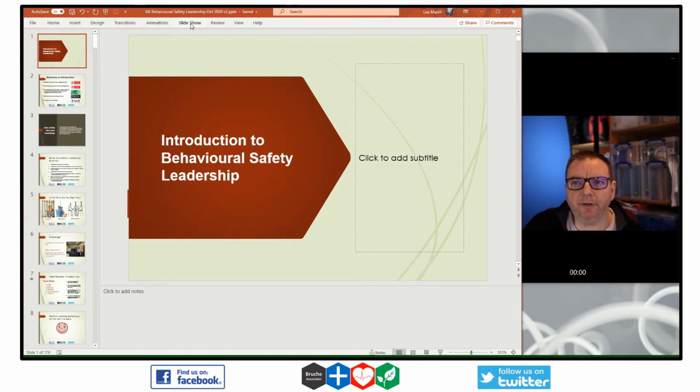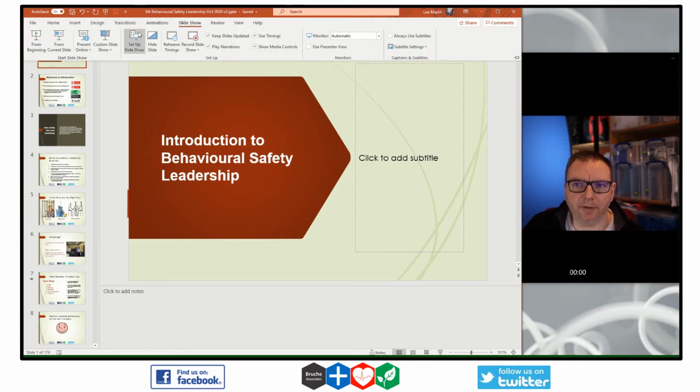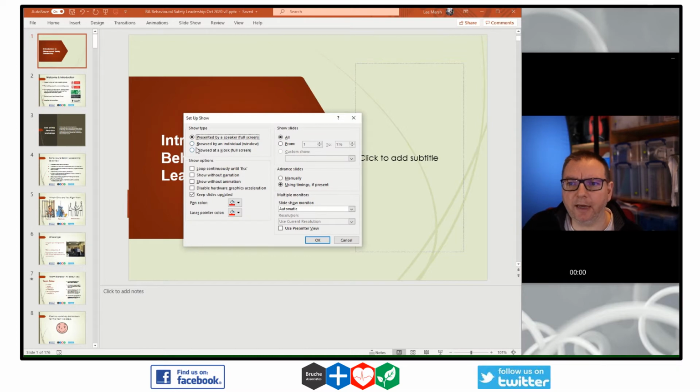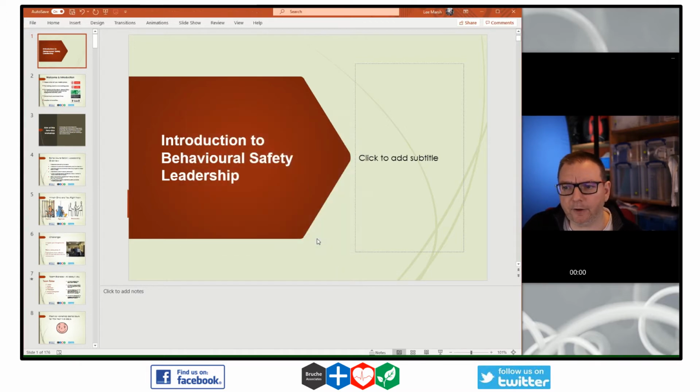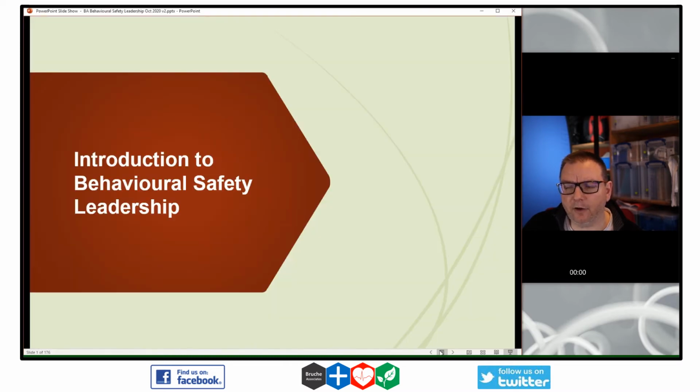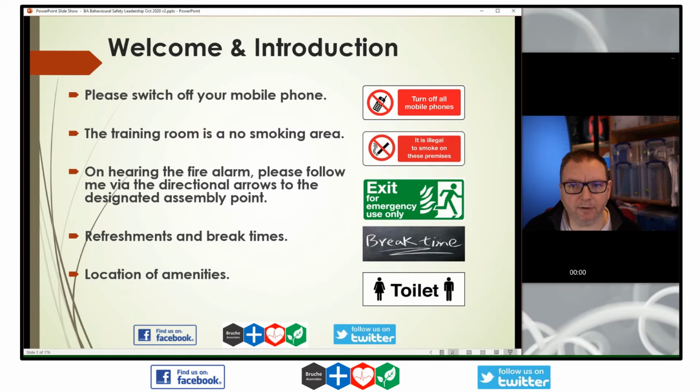The way to do this is to go back into the Slideshow tab, into Set Up Slideshow, and then here we're going to tick the button that says Browsed by an individual window, and click OK. This time when I click the slideshow icon, it will present the slideshow next to the video, and I can still navigate. If I've got reveal techniques in, it will highlight all of those.